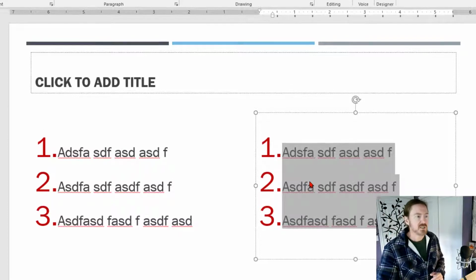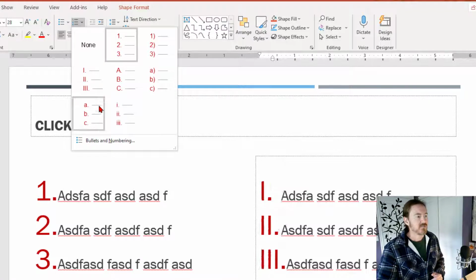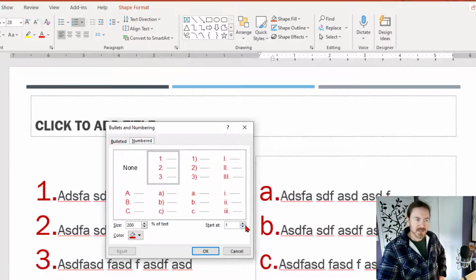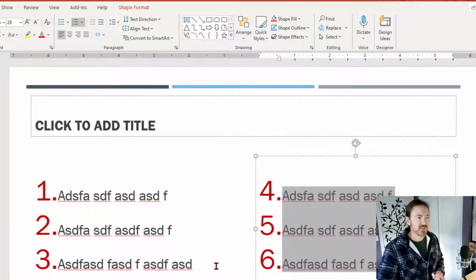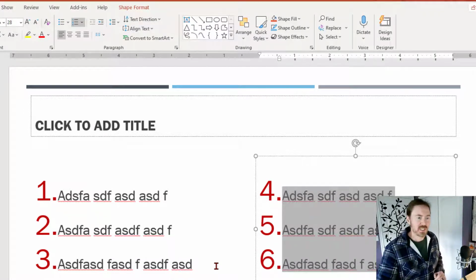So while they're all selected, I'll head to my home ribbon. I'm going to go to my bullets and numbering, and I'm going to start this at 4. I'll click OK. There we go. So I got the 4, 5, and 6. Now, the other thing I want to do is I want to make sure the text is not pushed up right next to those big numbers.